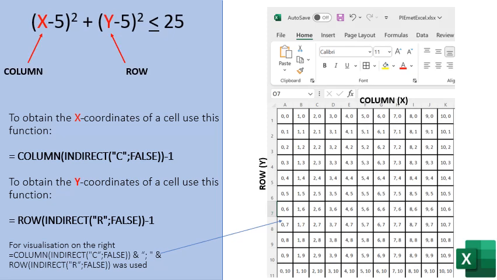To find the x-coordinate in Excel, use the column and indirect functions. Similarly, use the row and indirect functions for the y-coordinate. The -1 adjusts for the absence of column and row 0 in Excel.